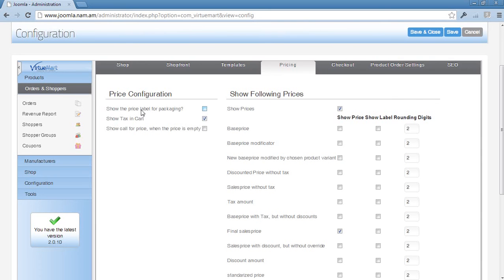And if you know packaging, you could add that. And if there is no price, let's say for some reason you didn't add a price, it will show a link to call for a price. This is sort of the features here.